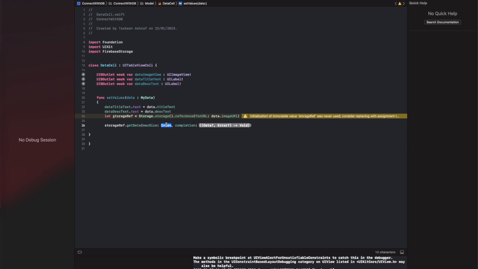So here I'm completing the set values function in the data cell. I've already added the text, and now I am writing the function to download the data from the URL that we got after running some functions to get data from the Firebase database.